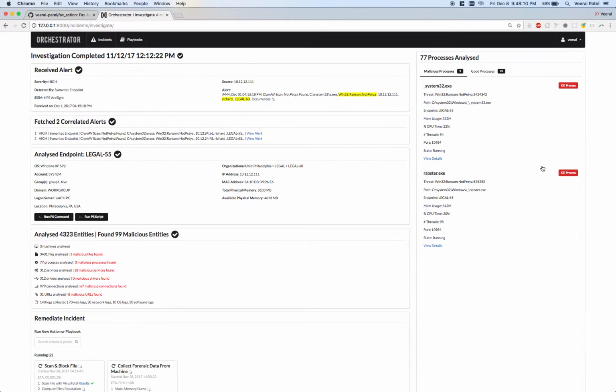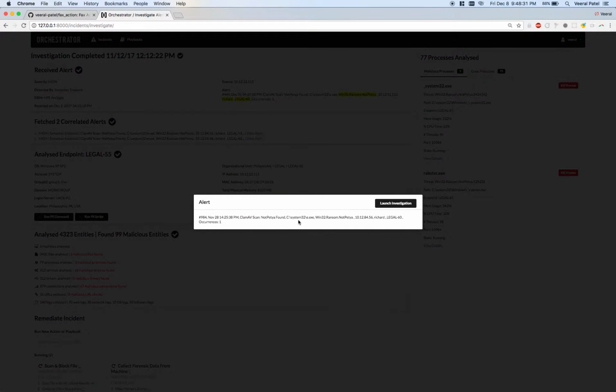So this is a completed investigation. The first thing that occurred in this investigation was that we received the alert from HPE ArcSite. After that, we fetched two correlated alerts from the scene. Let's go ahead and check this one out. We can also go ahead and launch an investigation right from here.